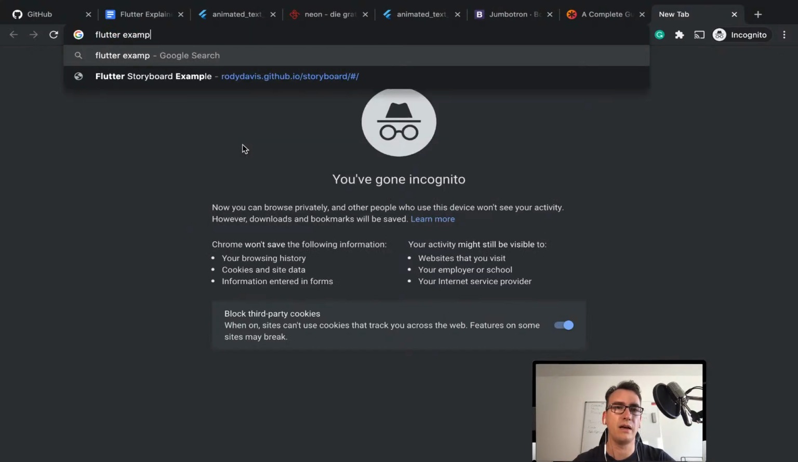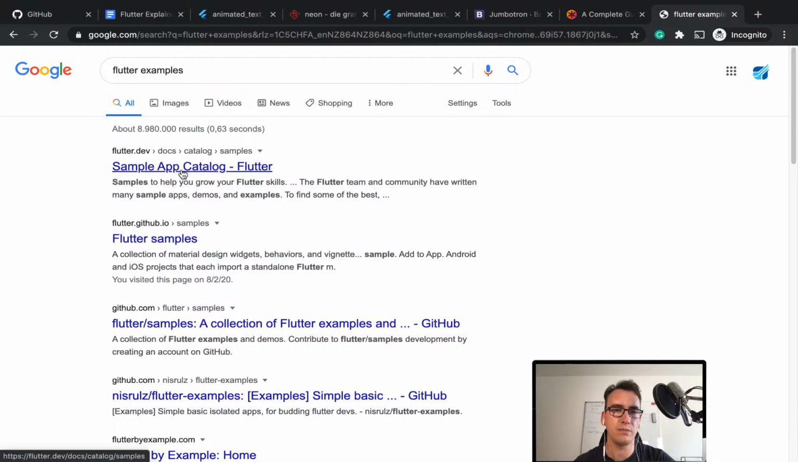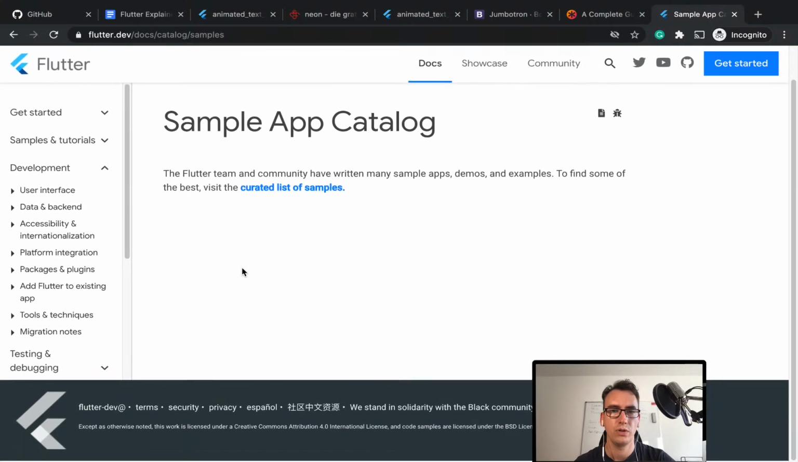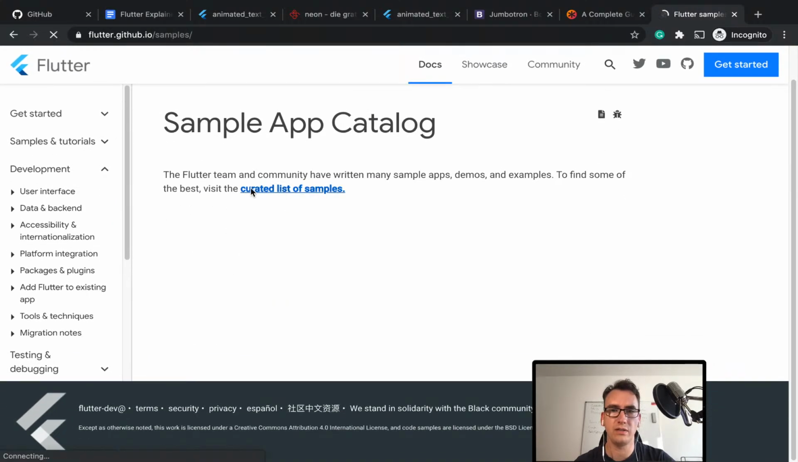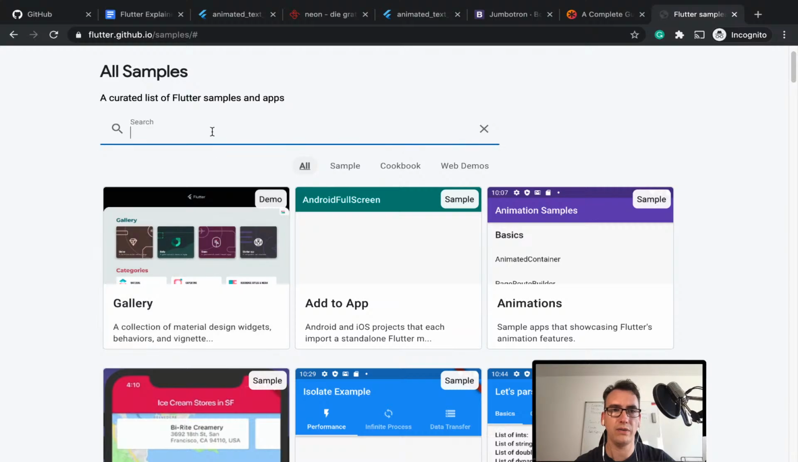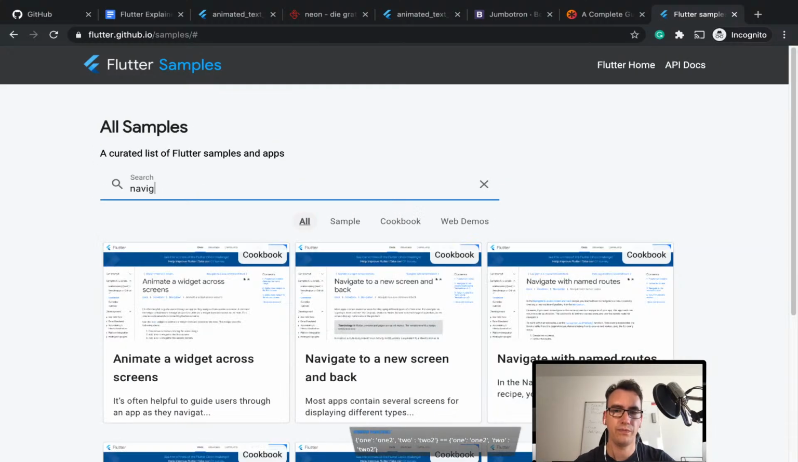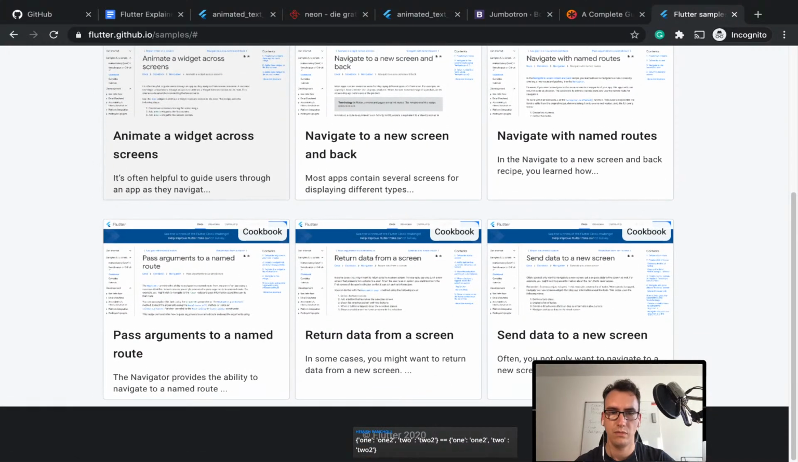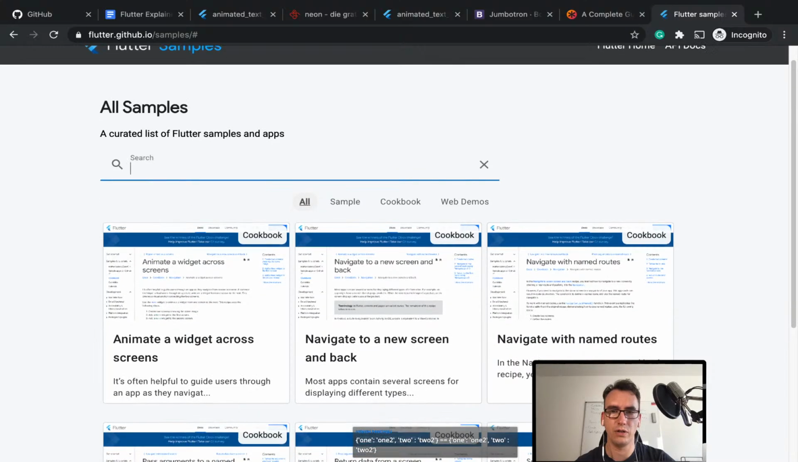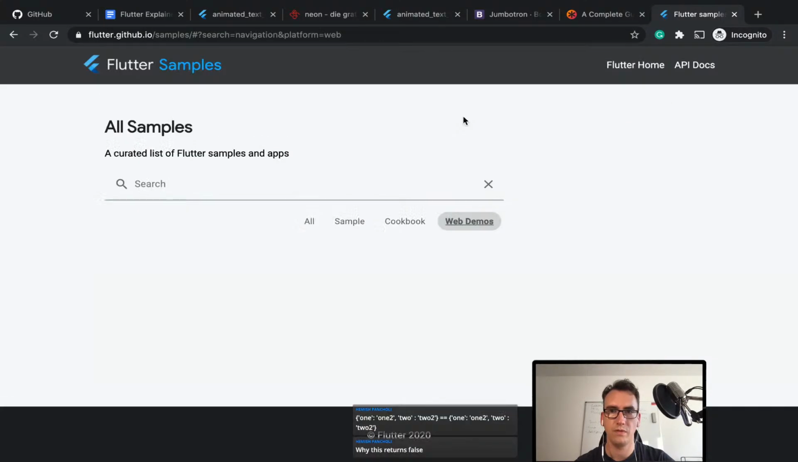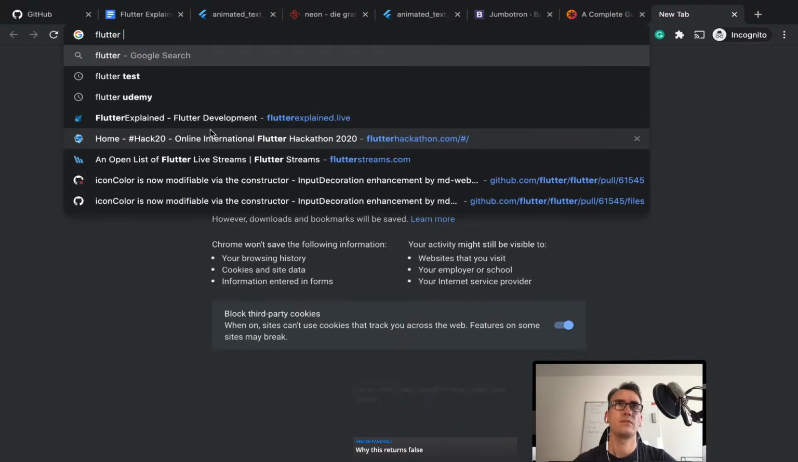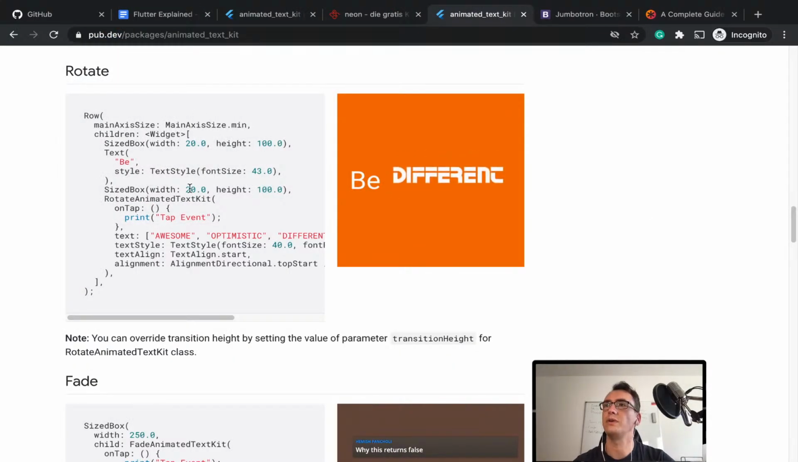So Flutter Examples, and I think there are somewhere a curated list of samples. Let's see, and we have the navigation rail. It's not part of that, unfortunately. Web demos? No. Yeah, I have to take a look into it.